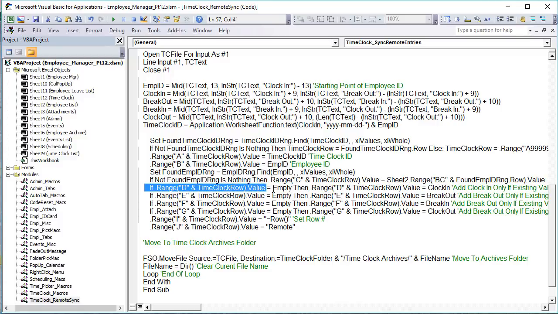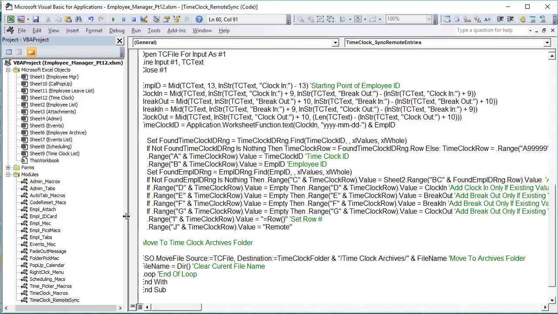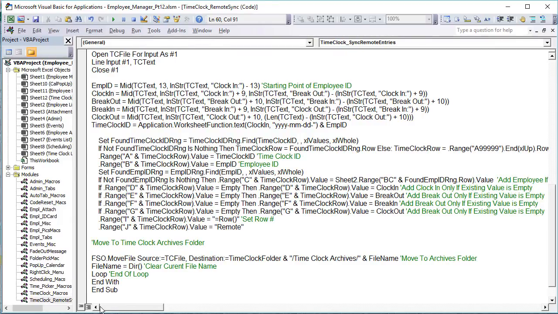In this set, only if it's empty, D would be the clock in. If it's empty, then go ahead and put in, then range D and the time clock value equals clock in. Add in the clock in only if the existing value is empty. The same thing with break in, break out, and clock out. We're just adding the information if it's empty. The reason we're doing that is if the employee has previously clocked in, maybe at the office or their breaks, and they only want to clock out. So maybe the only information we really want to update is the clock out. If the existing values are empty, then we're going to go ahead and put them in. If they're still full, we will not replace the values, okay?